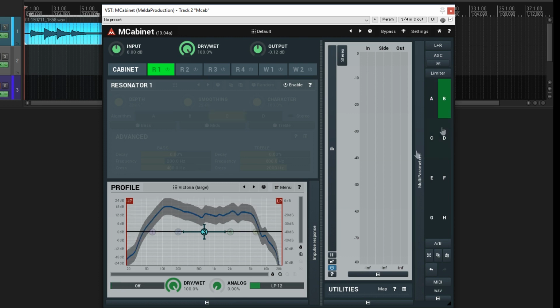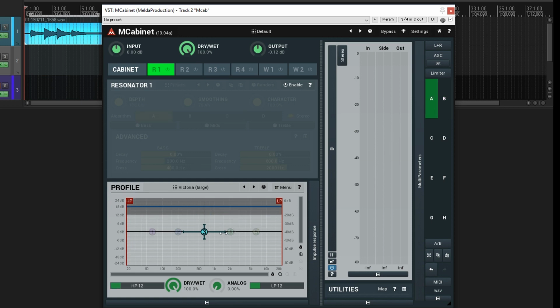So here I have loaded this, and this is kind of my model, and I want to make something similar. It doesn't have to sound exactly the same, but if it's too far off, it's not going to sound like a speaker. So let's go back to A here.